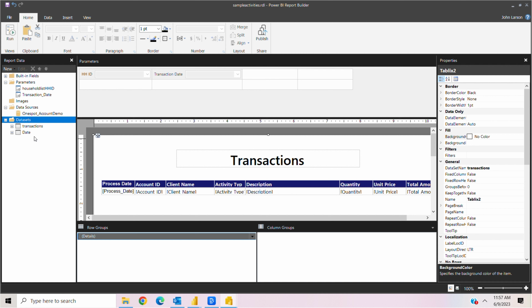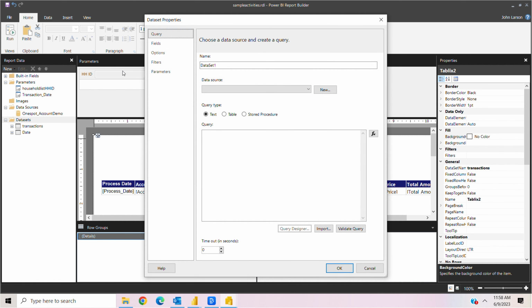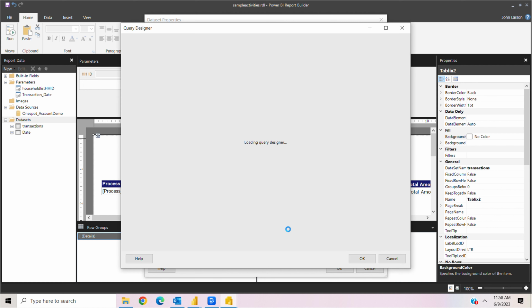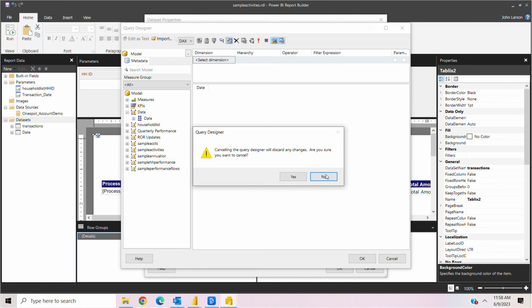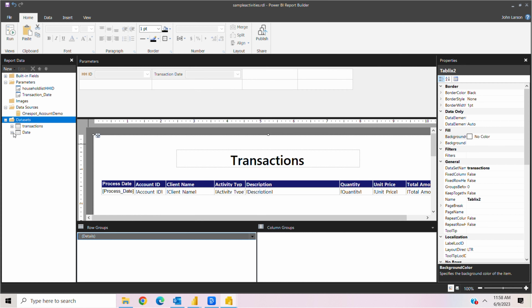So the first thing we do is create a data set that has a unique value for each month end that we have transactions for. So that's already been created here, but I will walk through the steps of creating that table. I'll right-click on my data set and click on Add Data Set. It'll be named Date. I'll select my data source and click on the Query Designer, and I'll add the field for my date column. I'm going to cancel since it's already been done, and we would have our date table created. I would then add a parameter.